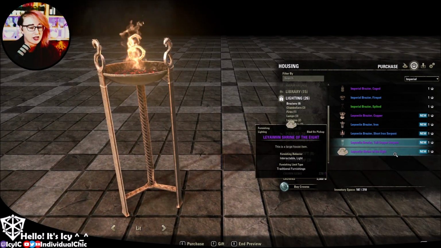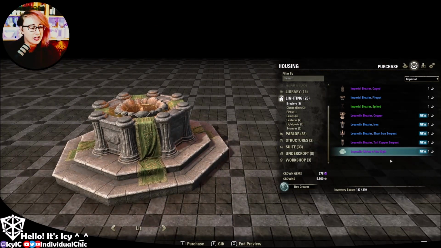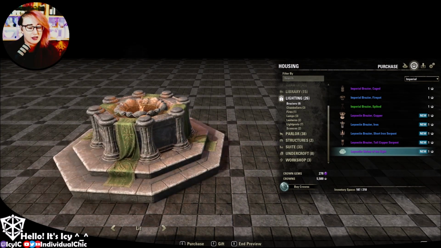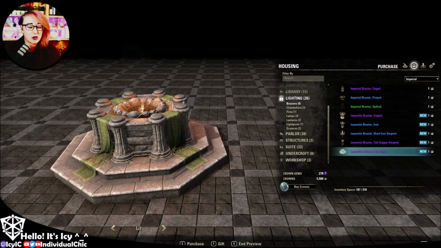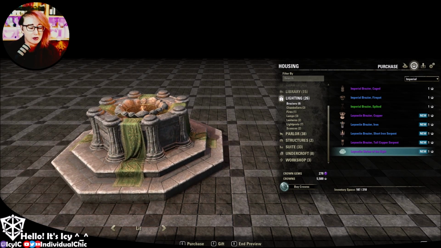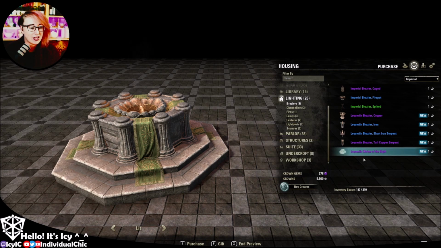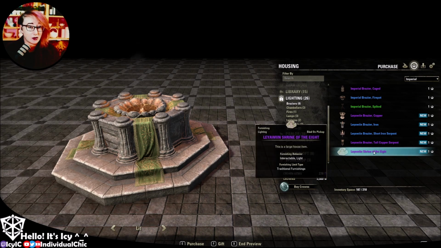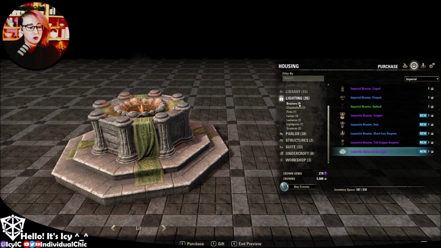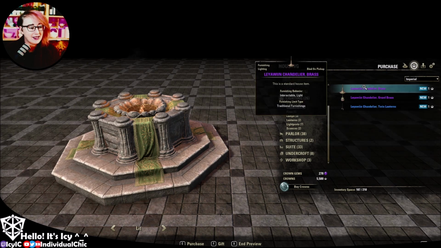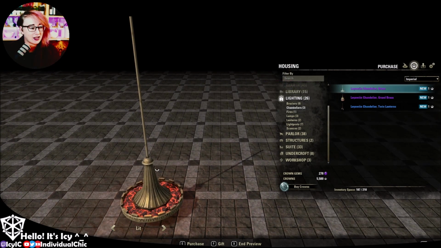So very similar in style, and the Leyawiin Shrine of the Eight. So very similar to the Imperial Shrine of the Bay, but this one is yet sort of a Leyawiin version. There is a fair chance that this particular one might be crown only because the Shrine of the Bay is as well. So chandeliers, really great.